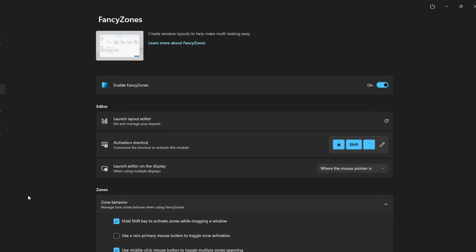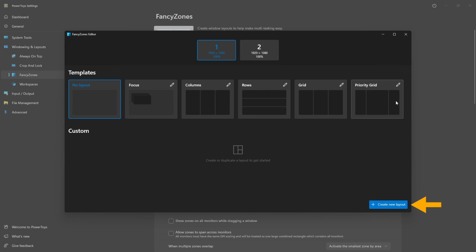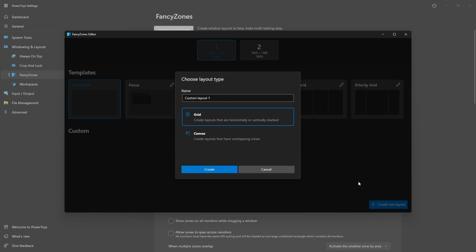Now, let's create a custom FancyZones layout. Open the layout editor using the shortcut, or launch it by clicking here. Click Create New Layout, and enter a name for it.